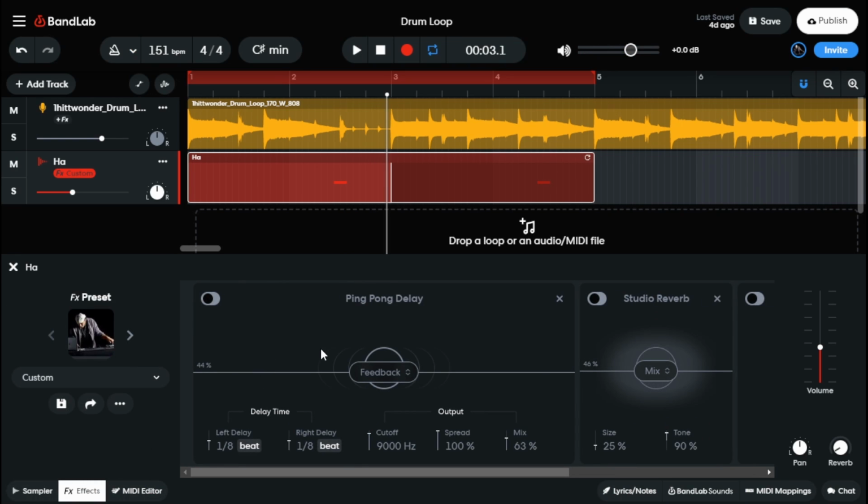And then under the effects, this is where I threw a couple of effects that I thought would sound good on it. I threw a delay on there, and then I threw some reverb after the delay because I wanted it to be like, yeah, yeah, yeah. This ping pong delay is probably the best out of all the delays that I've seen in BandLab, so I'm going to stick to this one.